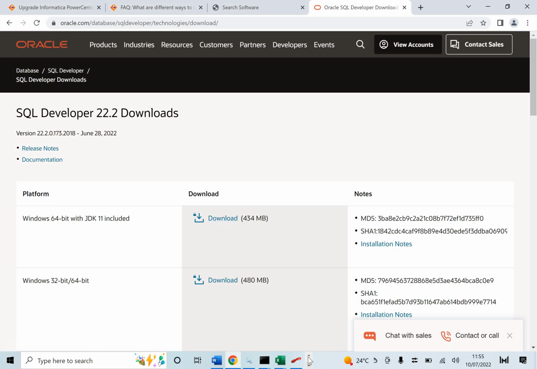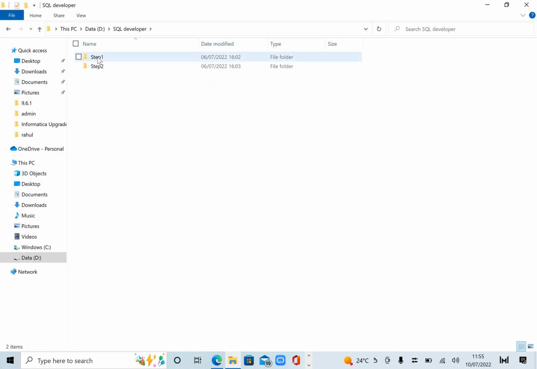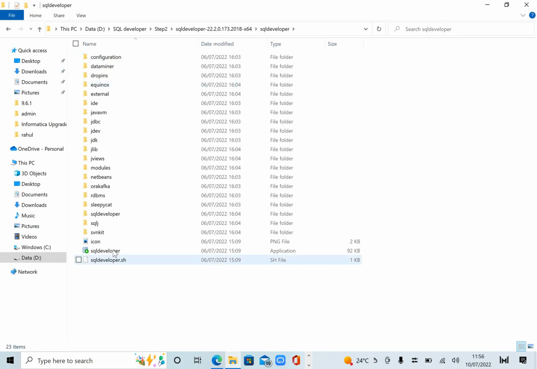Once you download this, again, you will see a zip file. So if I open this, you will see something like this. And once you extract it, you'll simply get a folder. And from this folder, you can open this application straight away. You don't have to do any installation with SQL Developer.